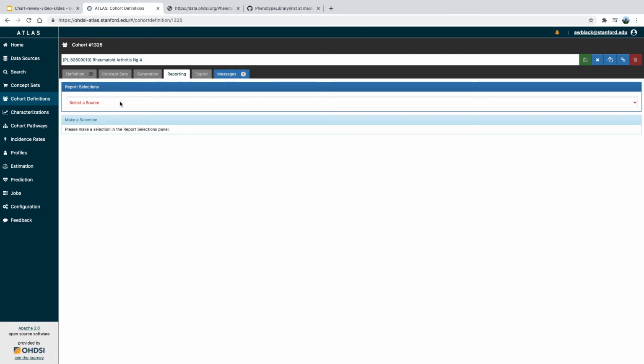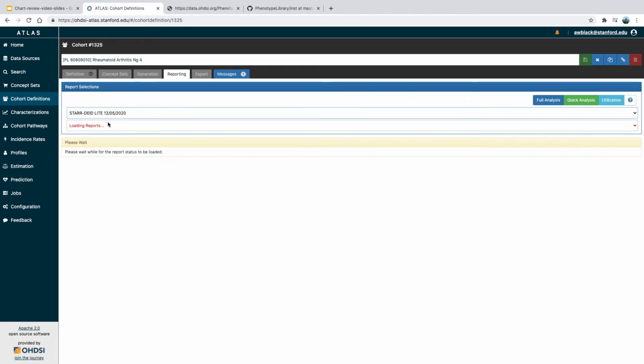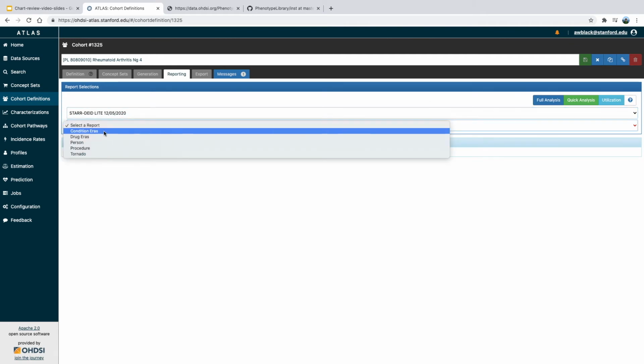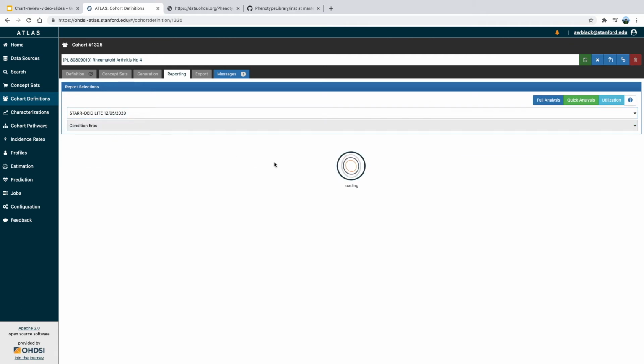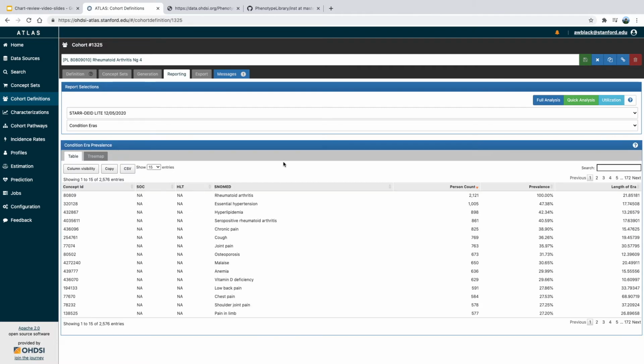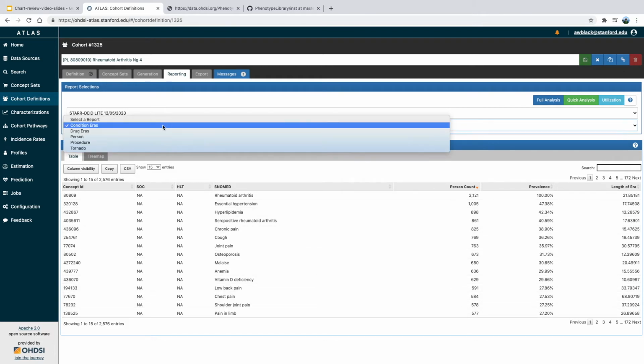Next, we're going to look at the reporting tab, and we'll look at the reports on the STAR database. So this gives us information about the cohort, and here are conditions that are co-occurring with the patients in the cohort. So these patients have rheumatoid arthritis. Clearly, they also oftentimes have hypertension, chronic pain, joint pain. These aren't a surprise. Low back pain. But this kind of helps us characterize the other conditions that patients in this cohort also have.